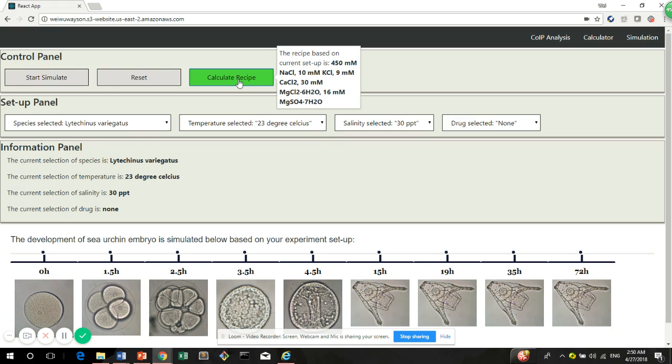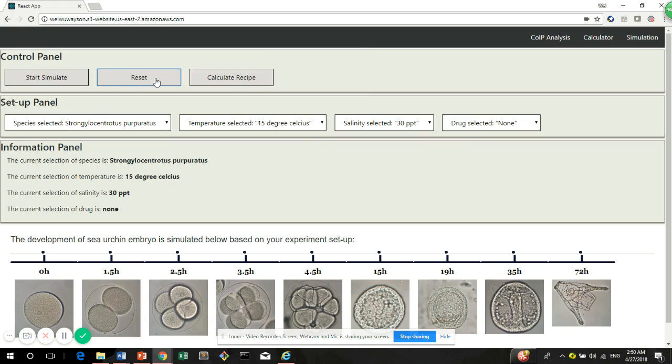If you want to reset the values to the default values, you can press the Reset Simulation button in the control panel, and then all values will be set as the default values.